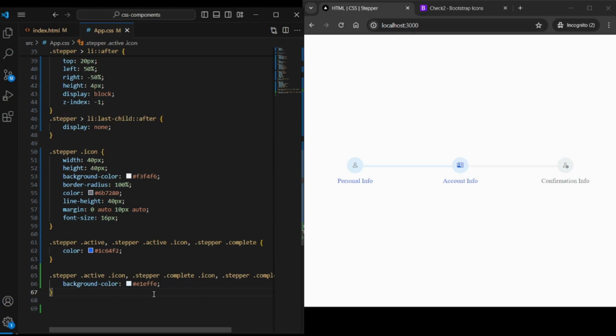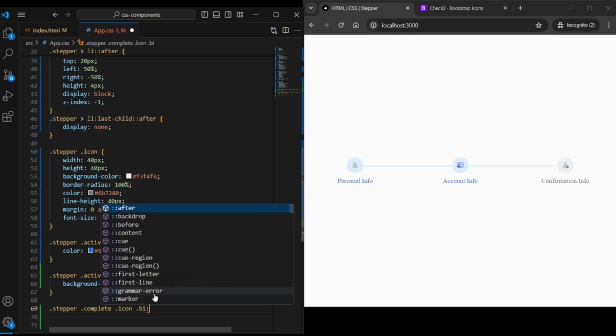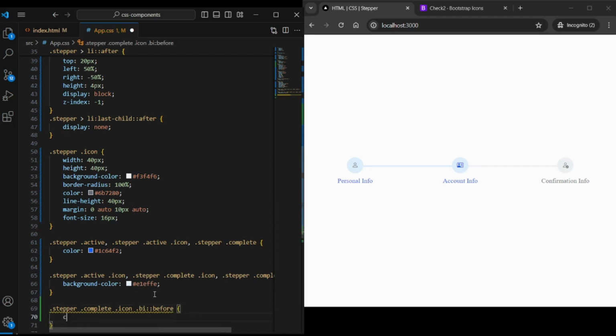So once the step is complete, we need to change the icon to the tick mark. Let's add the tick mark for the completed step. .stepper .complete .icon. We are going to change the Bootstrap icon, right? There will be an icon class name .bi, and we are going to change the before attribute. So let's add the before, and let's paste the content here which we copied from Bootstrap, right? Let's save it, and here we see the icon got changed to the tick mark.